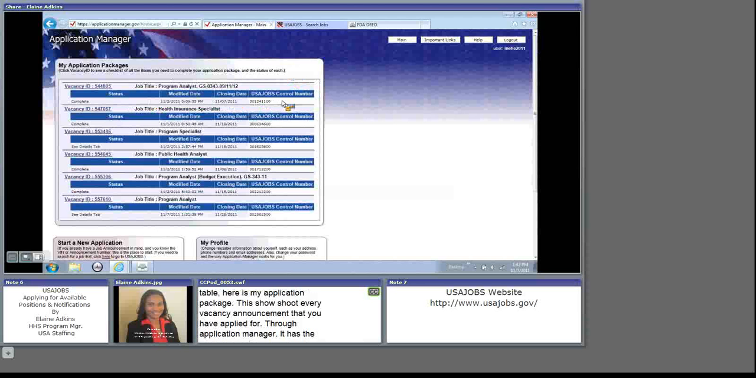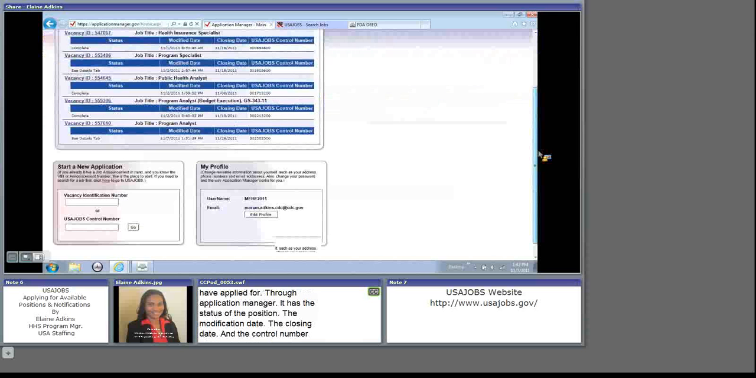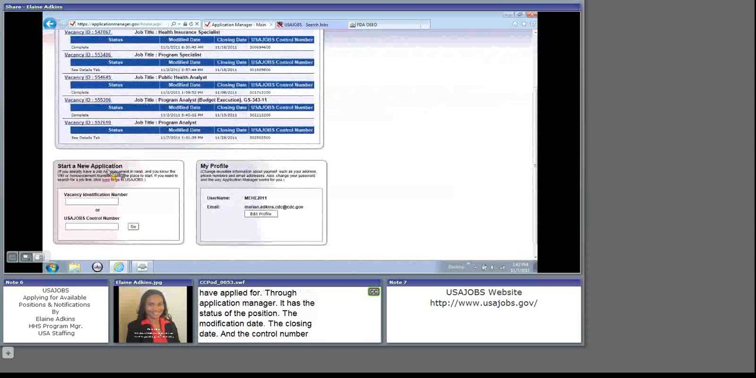As you scroll down a little further on this page, you will have two boxes at the bottom. To the left, you can start a new application package. If you know the vacancy ID number or the USA Jobs control number, you can type that in and select Go. To the right of that box is your profile information. You can click on Edit Profile and edit your information within your profile.